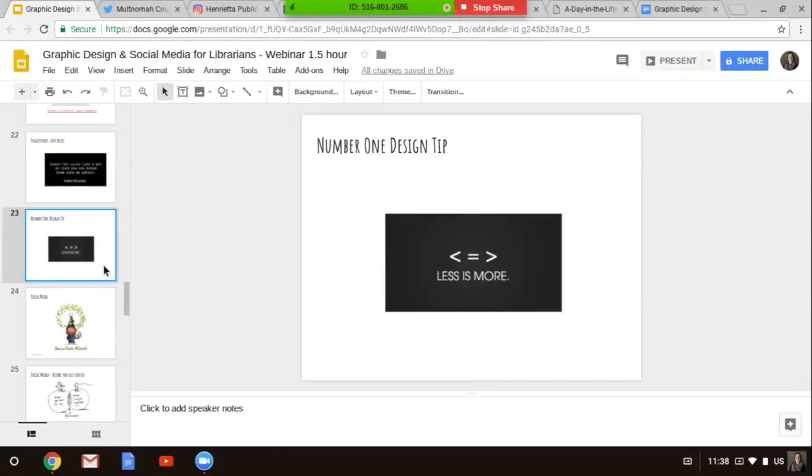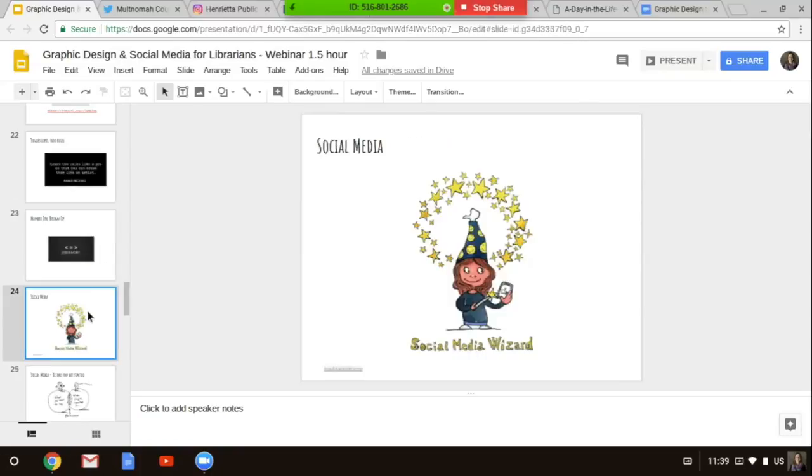So the next tip is, if you can't remember anything that I've said before, that less is more when you're designing anything, from everything we've talked about: text, colors, fonts, putting things down on the screen or on paper. Less is more. So that's the last slide that I have for design. The next piece we're going to talk about is social media.